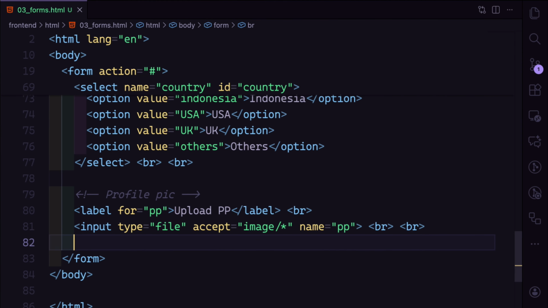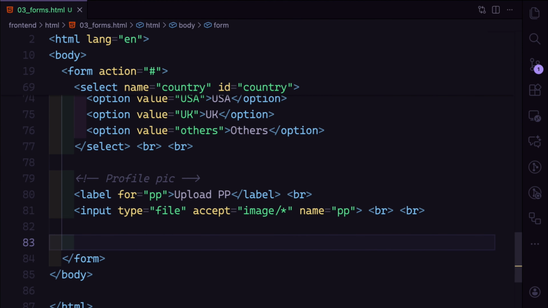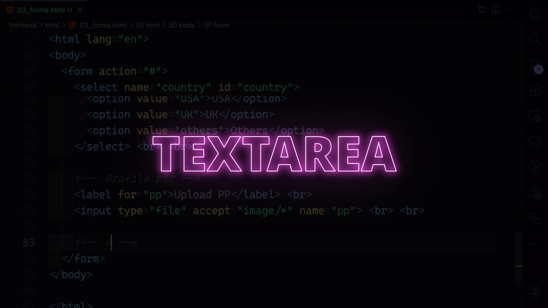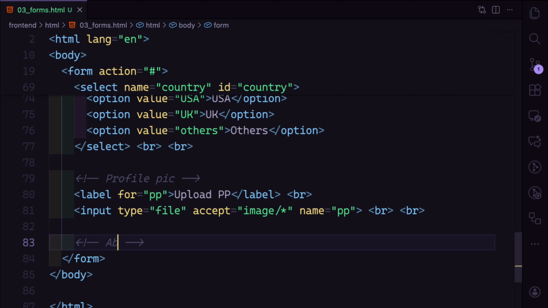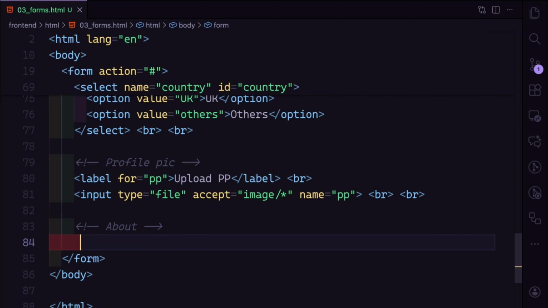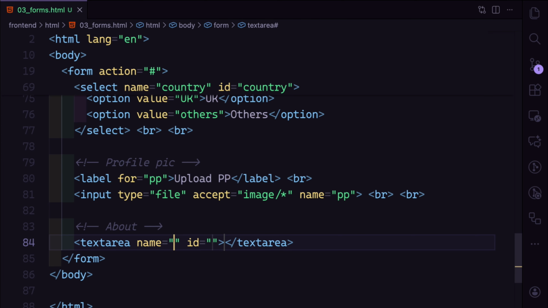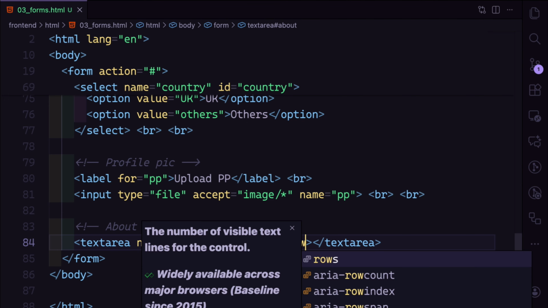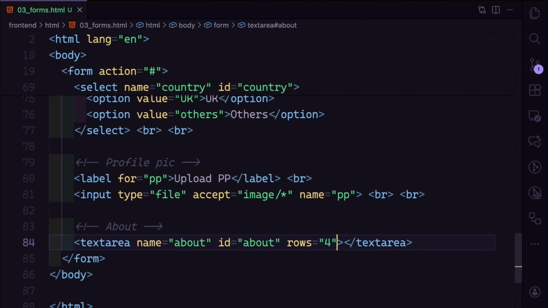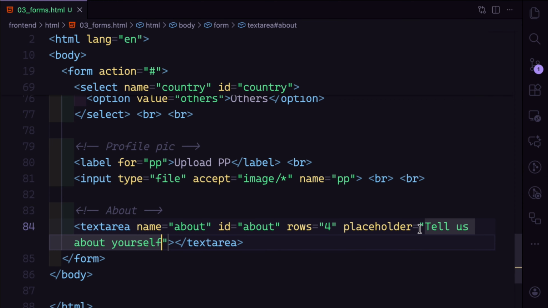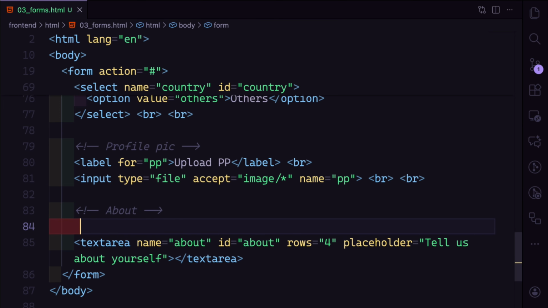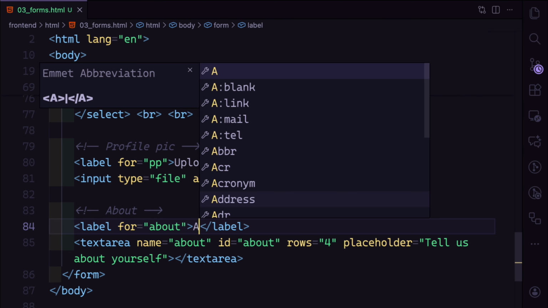So after that, we can have maybe any field which contains a lot of text, for example bio or maybe about, where user can type something about themselves. It can be a kind of a paragraph of text. For that we can use text area, and here we will name it as about. ID would be about. Then we can also specify how many rows it will have. So for example 4, and then maybe we will have placeholder, and we will have a label for this as well. And here it would be about.